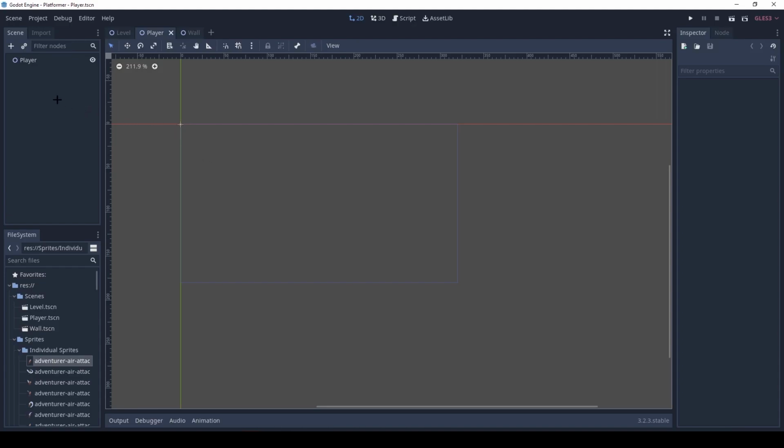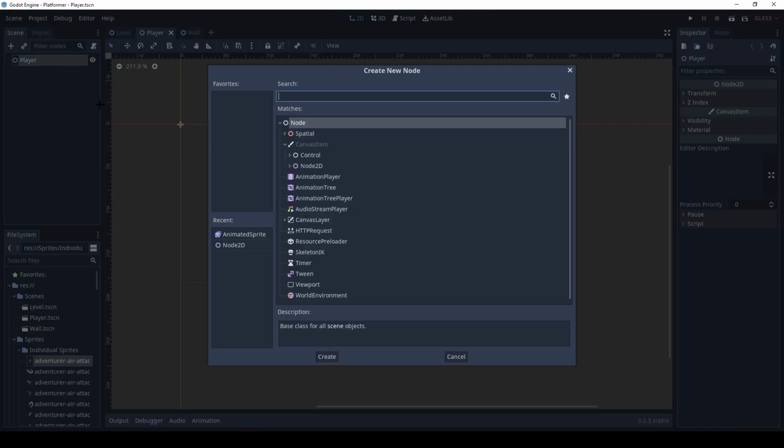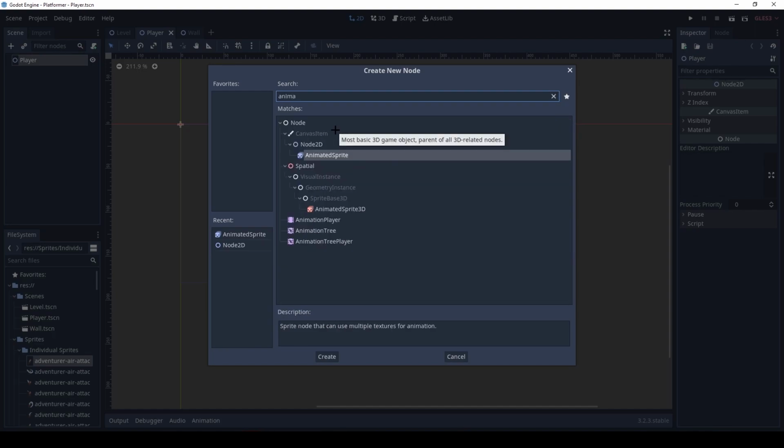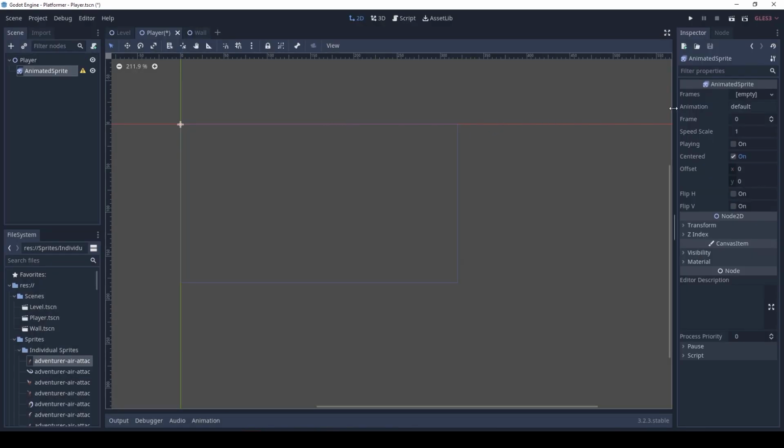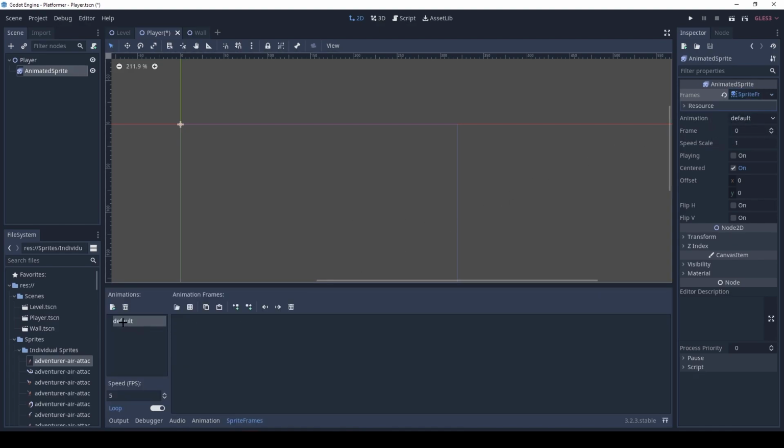So now we're going to add a new node. It's going to be an AnimatedSprite. And we need to add frames, so click on frames in the inspector, and do new SpriteFrames, and click again. And we don't need the default state. We can delete this, and we're going to add a new one, and you can rename this to idle.